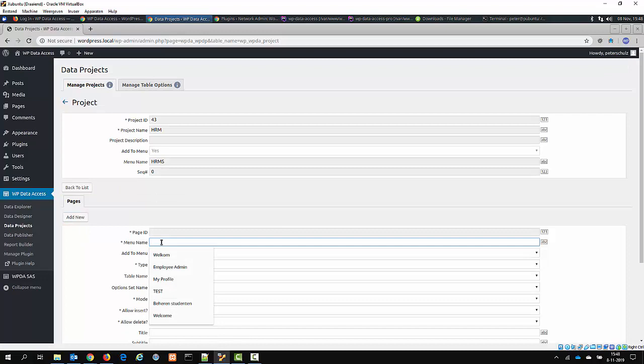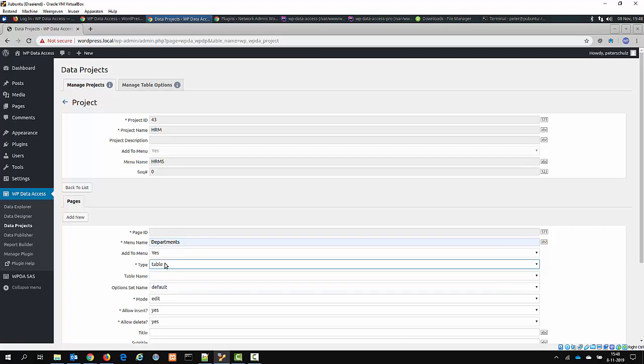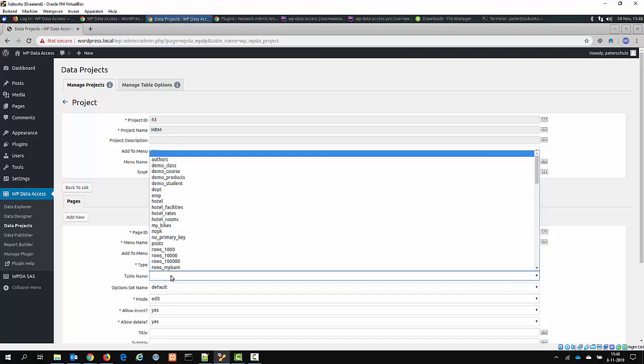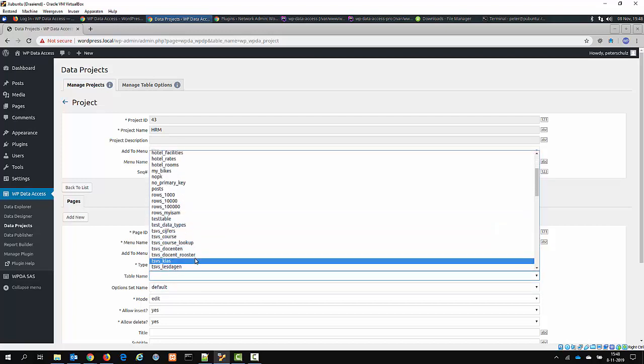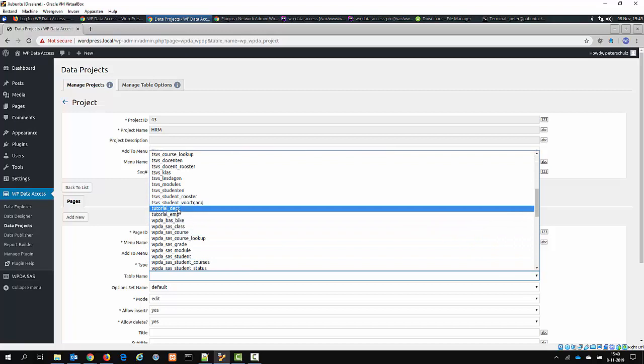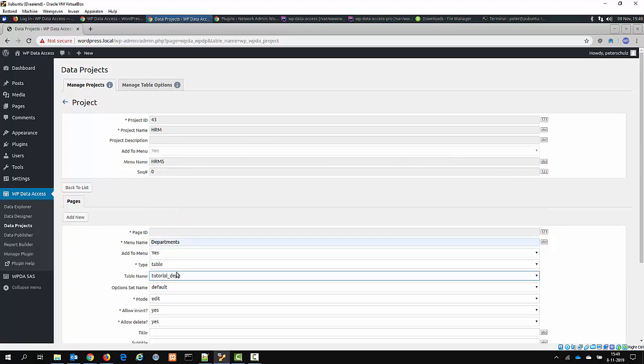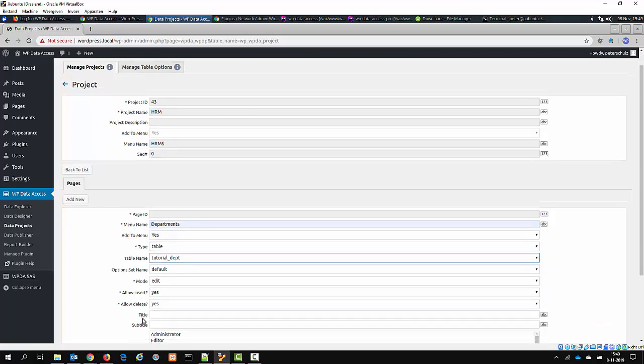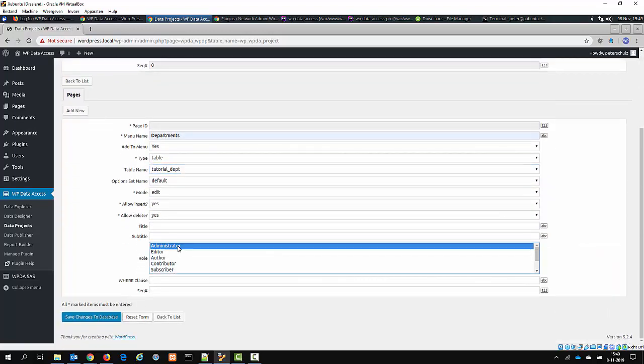Now I'll first add the department table. So for now I'm going to leave it to type table. That means it's not a parent-child. I will just show the parent, so just the department table. Then I have to look for the tutorial department table. I will allow users to edit, I will allow insert, I will allow to delete, and I will allow only administrators to have access to this page.